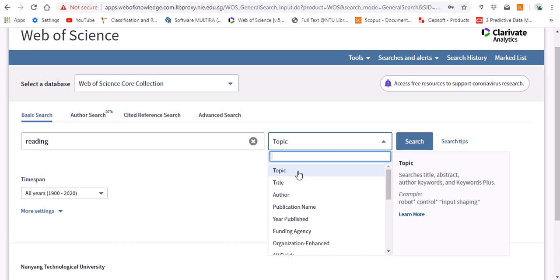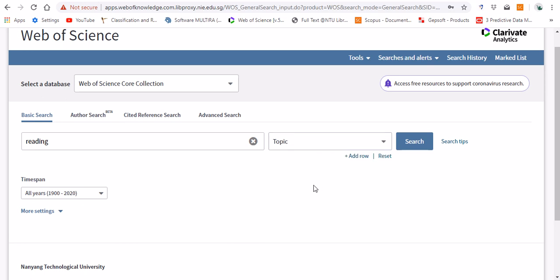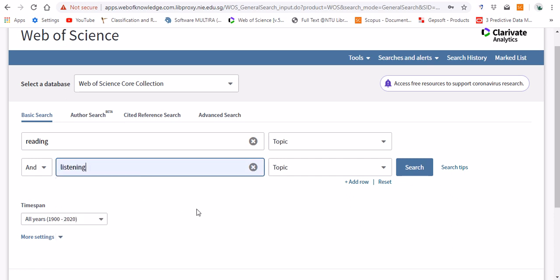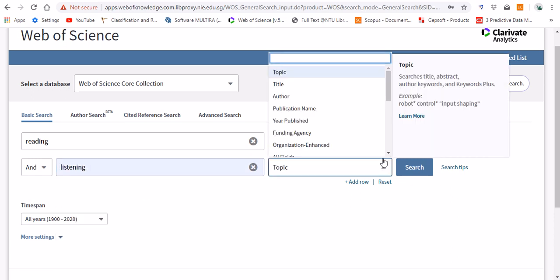Topic is perhaps the most comprehensive option for you because it searches title, abstracts, author keywords, and keywords plus. And here are some examples. Okay, so I keep it as topic. Now let's say I want reading to be accompanied by a word like listening. So any article that has the words listening and reading in the title, abstract, author keywords and keywords plus will be selected by the Web of Science.